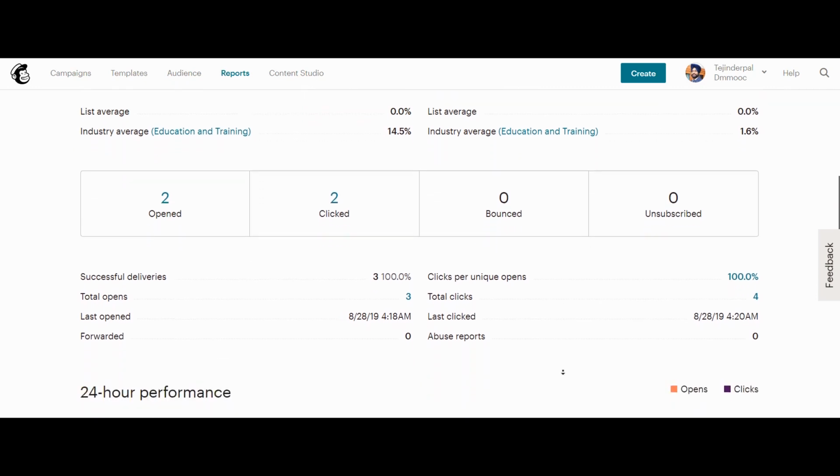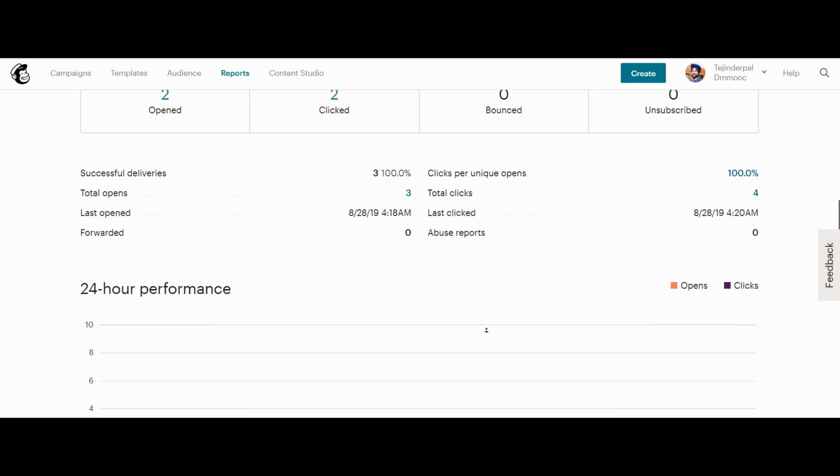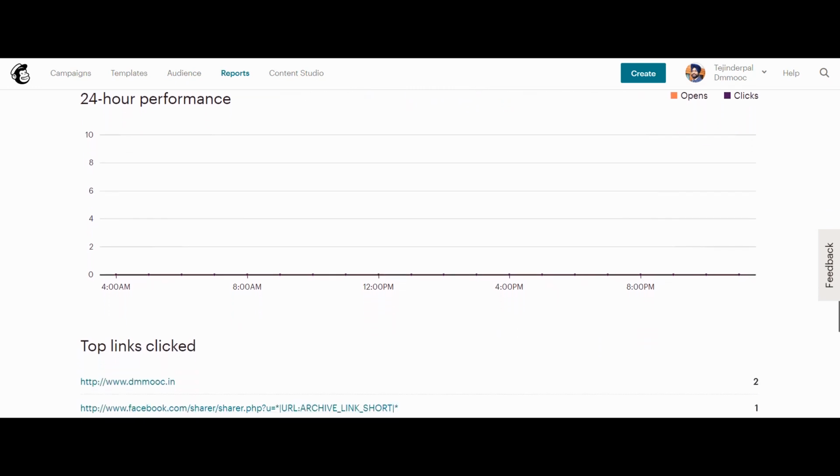Next, we have more data related to our mails. How many successful deliveries were there? When was the last mail opened? How many mails were forwarded? You can also see the 24-hour activity using this graph. I am again reiterating here that this is dummy email data. We don't have much data in this campaign.